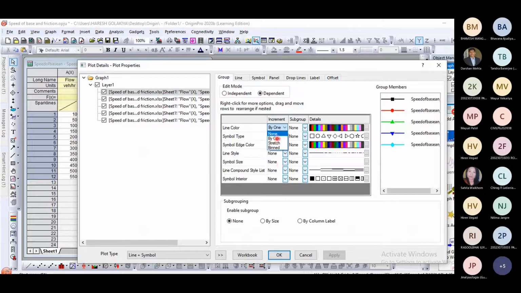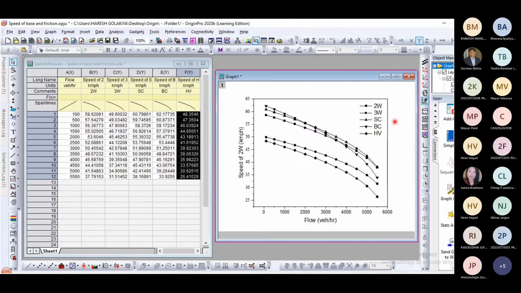So instead of this, suppose we have selected none to make it black and white. So all lines are black now. Color is no more different now, right? Symbol type and symbol edge color are different because we have not selected none here. Now if you make everything none, this will be a simple black and white curve. Right? So this is a black and white curve, and you can easily identify which is the line for two-wheeler, which is the line for three-wheeler.